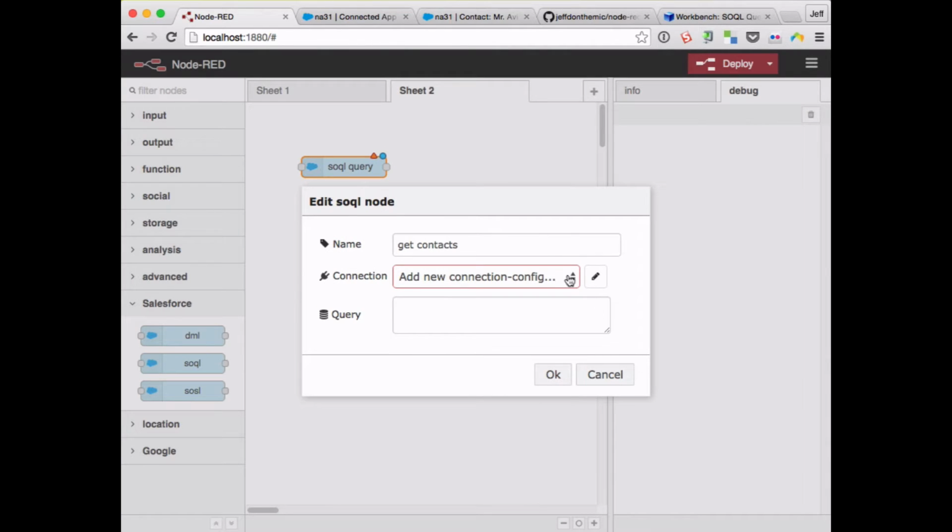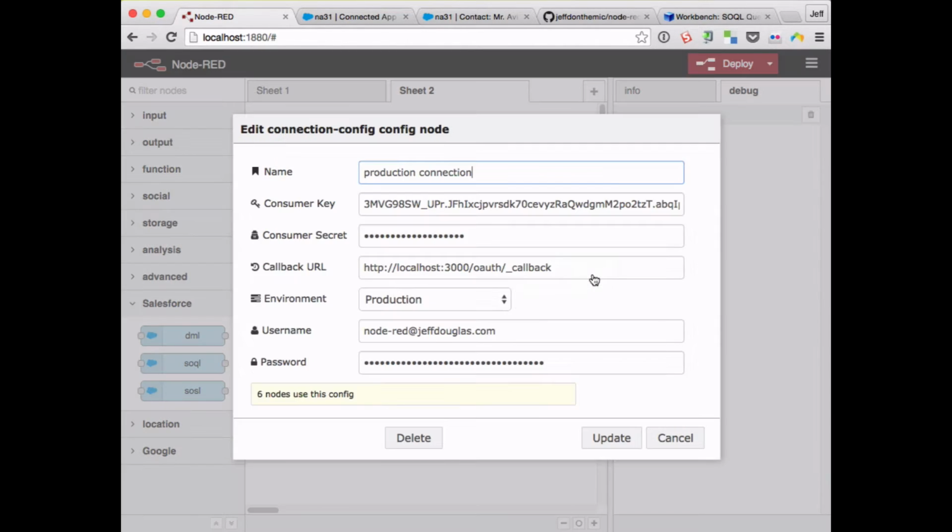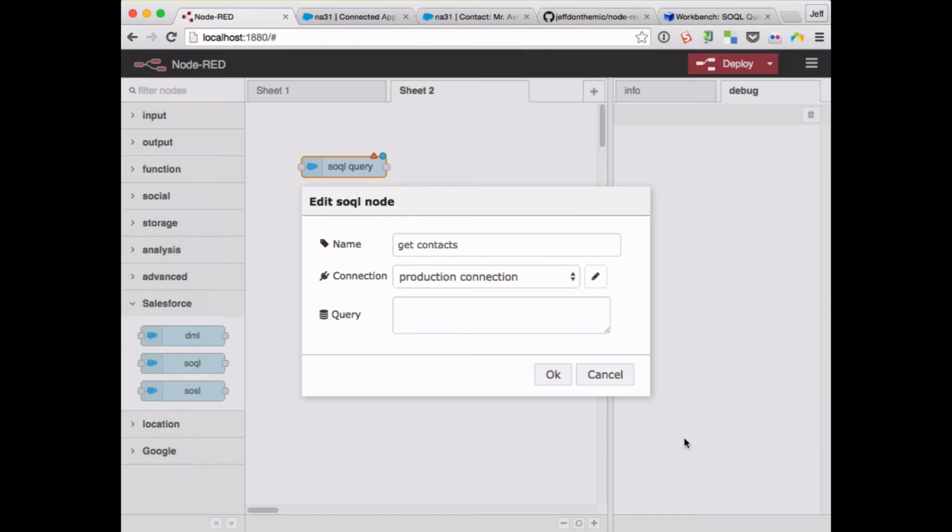I already have one set up here, and you can see it's just called Production Connection, and I've got all my settings in there already. You can see it here. We're just going to use this connection to my developer org. Okay, so I'm going to choose my connection and write my query, and let's see, I'll do select.